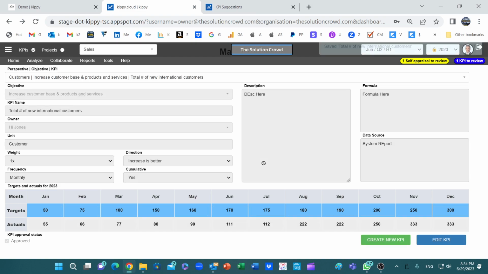It's saved this KPI. After I created one for the first time, my manager here at the bottom has to go and click approved for this one to show up live. As you can see here, all the composition of a KPI exists, the main ones, including weight.